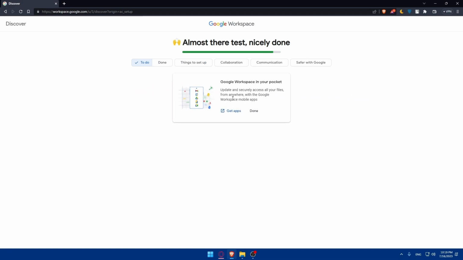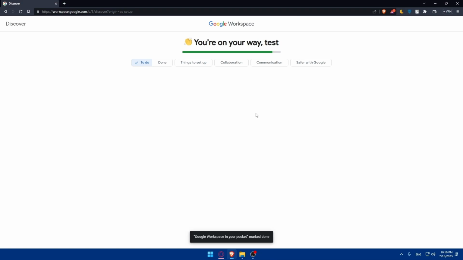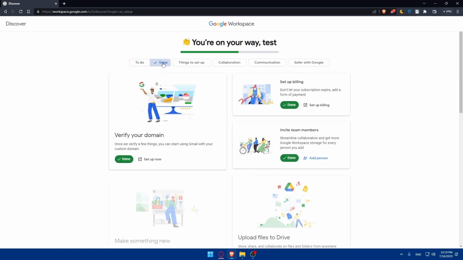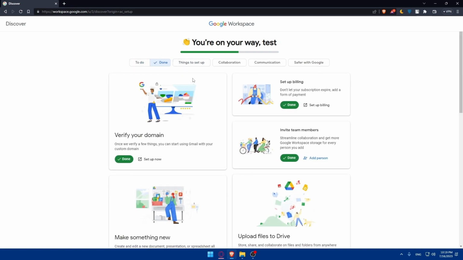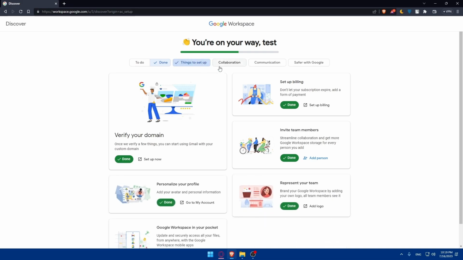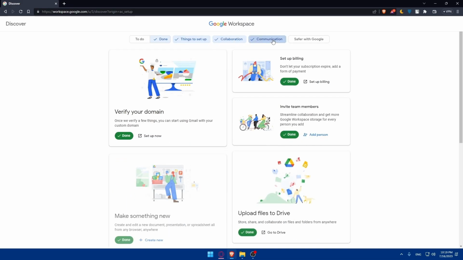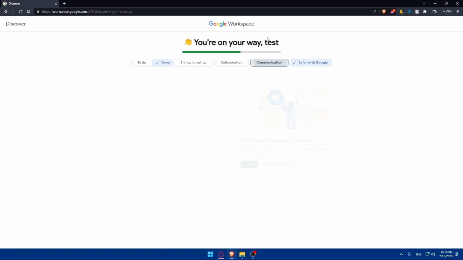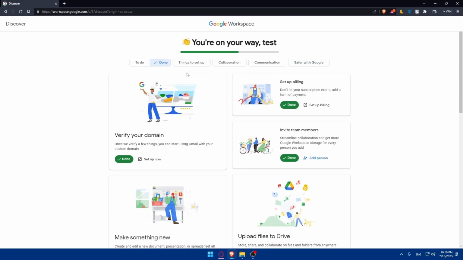So update and securely access all your files from anywhere with the Google Workspace mobile apps. Click on done as an example once you get the apps, and you'll normally be good to go. So as you can see, even if you finish, you've just completed 13 of 22 new things added to your Google Workspace. So as you can see, to do and what's done here, you can even go back to it and do it if you want to. And as you can see, things to set up, you'll find, so go through everything here. And once you finish, you will find yourself ready and you set up your account.